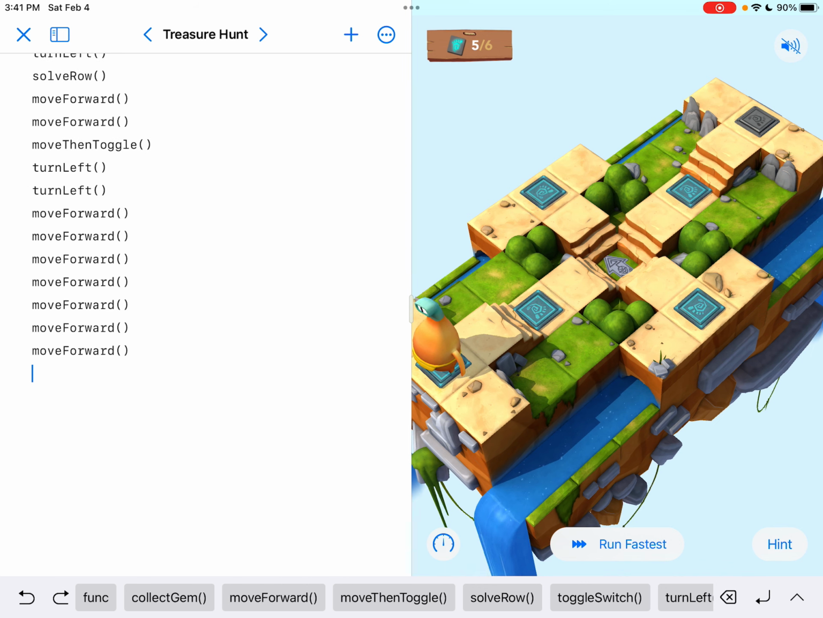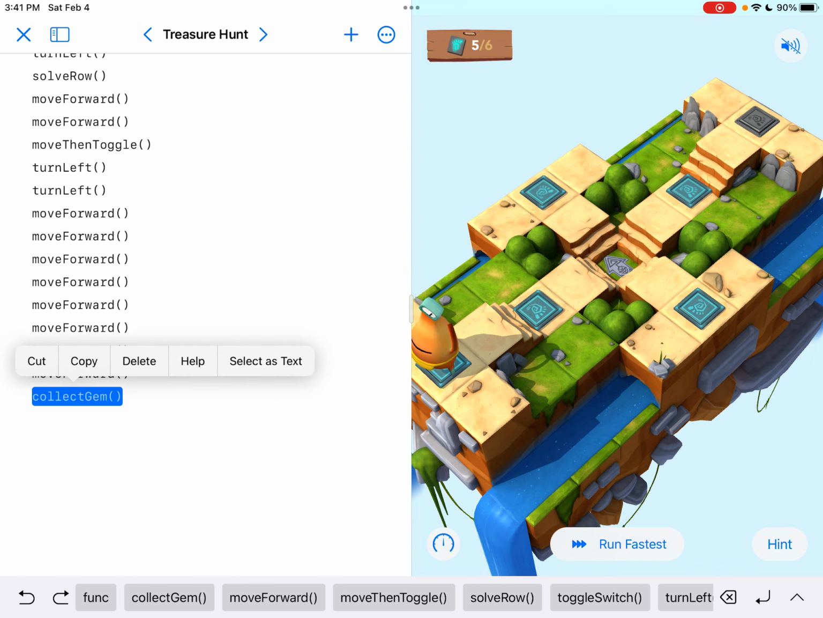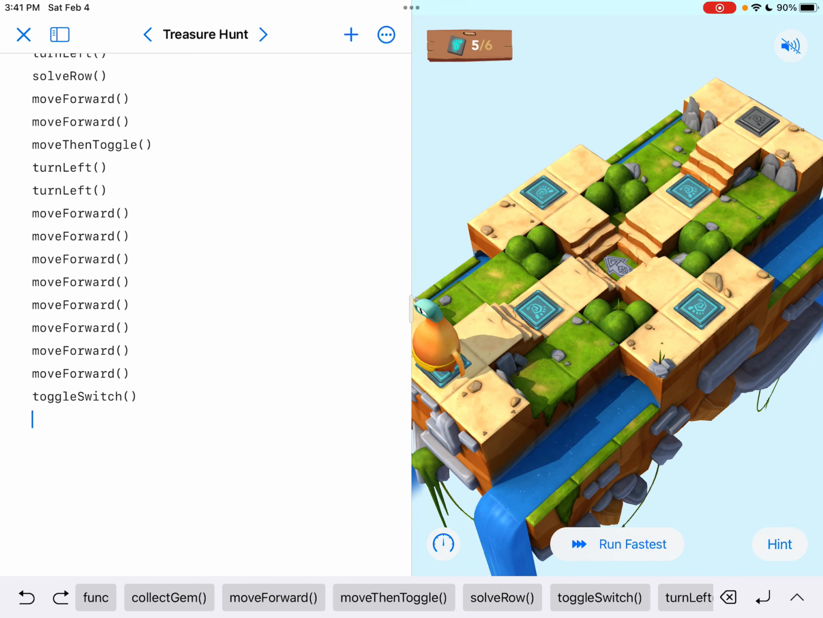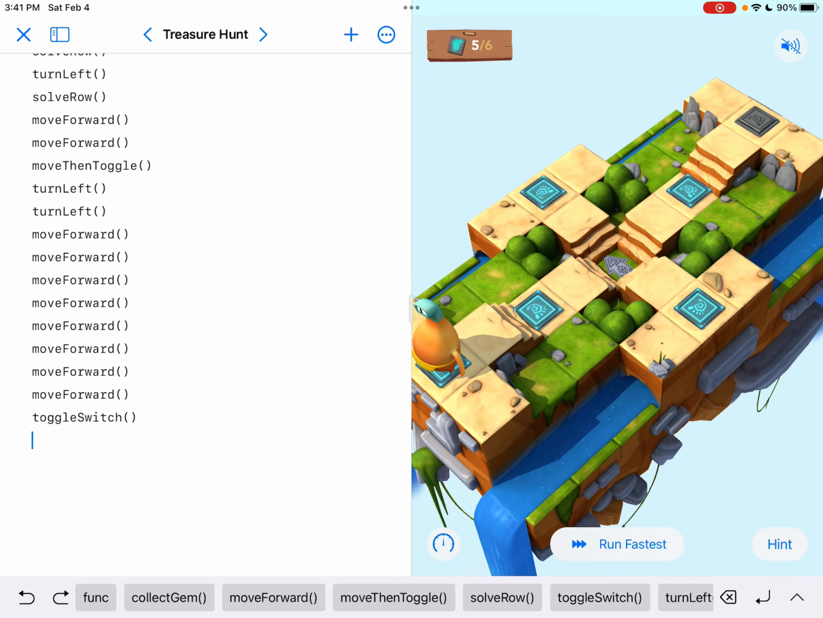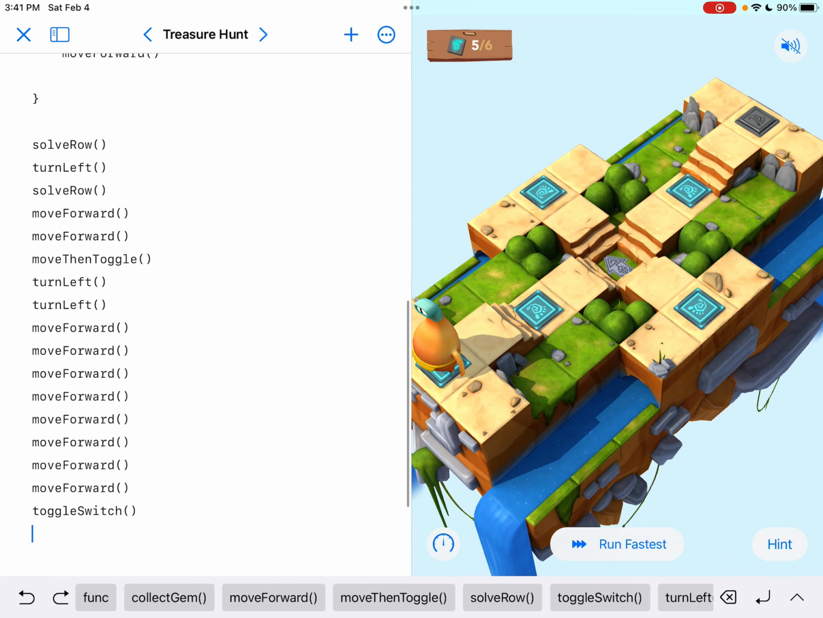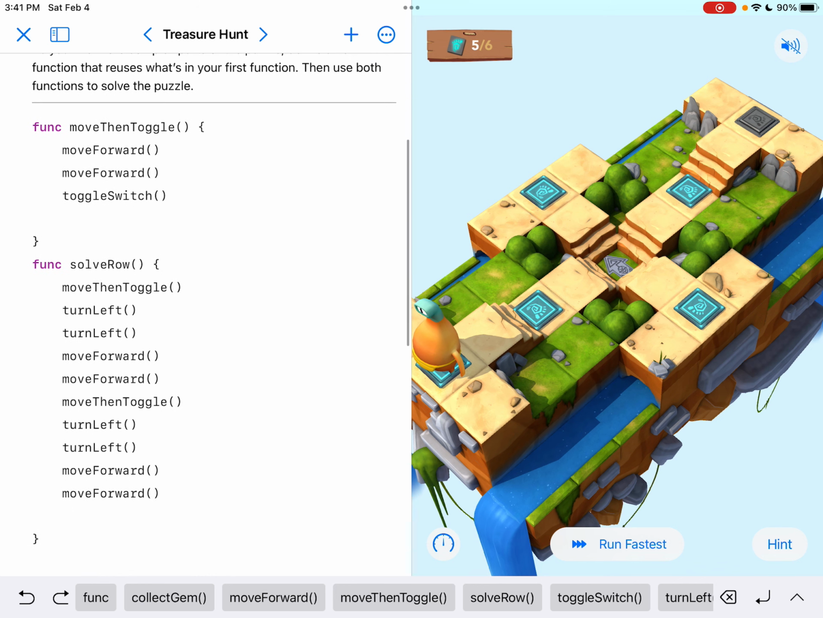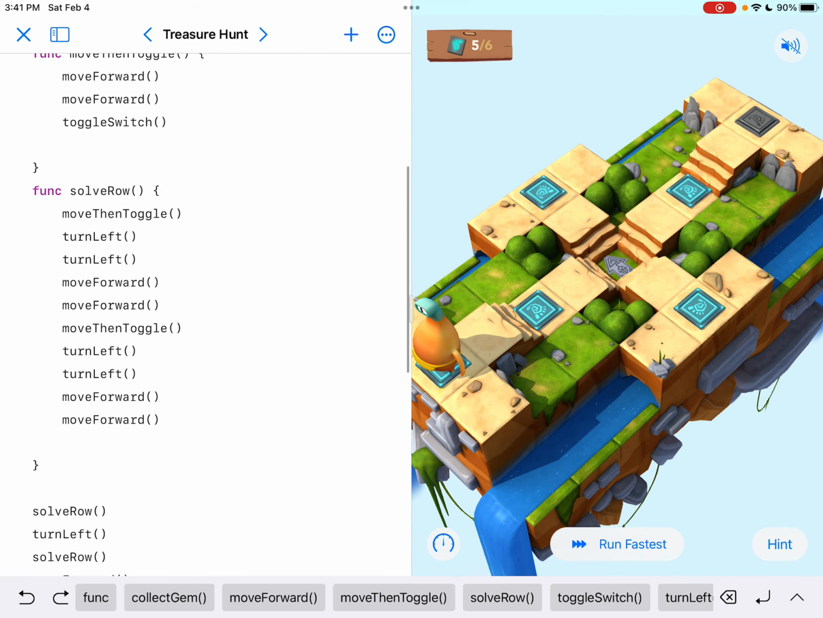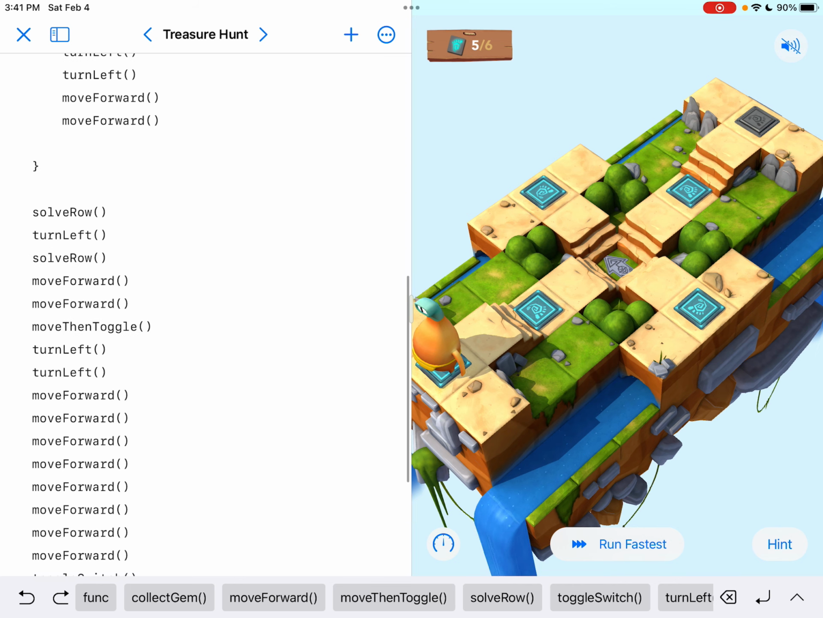I could do this 8 times, 1, 2, 3, 4, 5, 6, 7, and then just collect gem, or not gem. Oh my goodness, we're toggling a switch, okay? Or I could have gotten 6 tiles ahead and then did move then toggle again. And see, I have pretty many lines of code there. And the whole point of functions is that they are going to save you time if you make functions function the way you want them to. Because then you call them down below and it's just a lot less work.